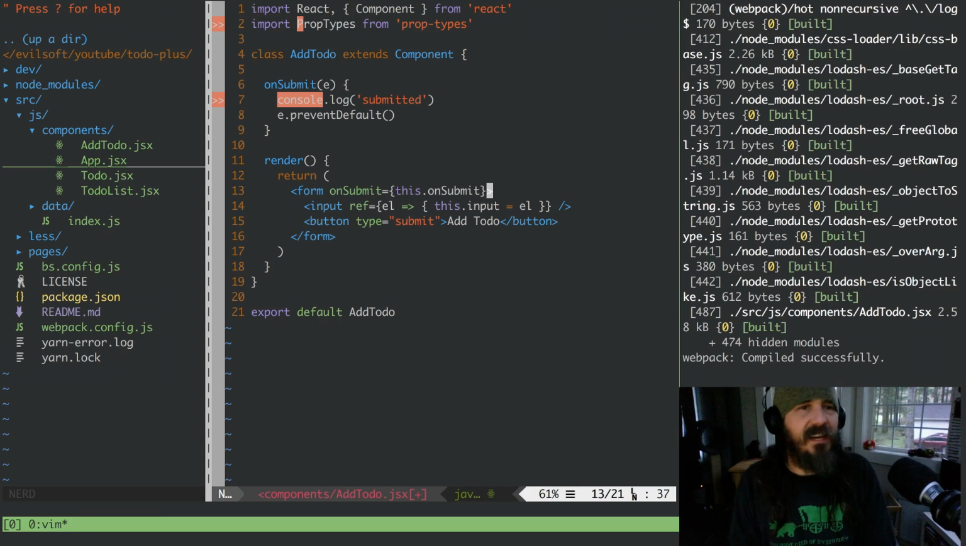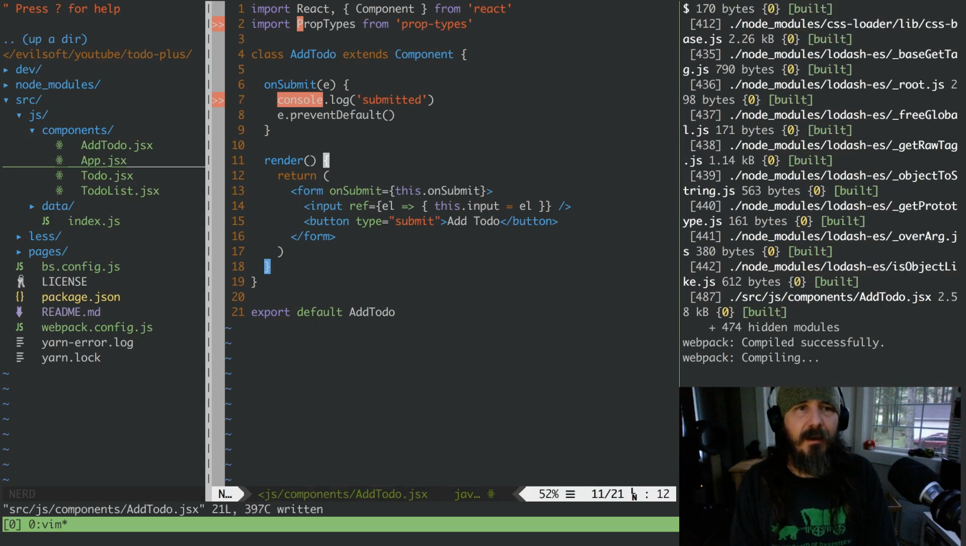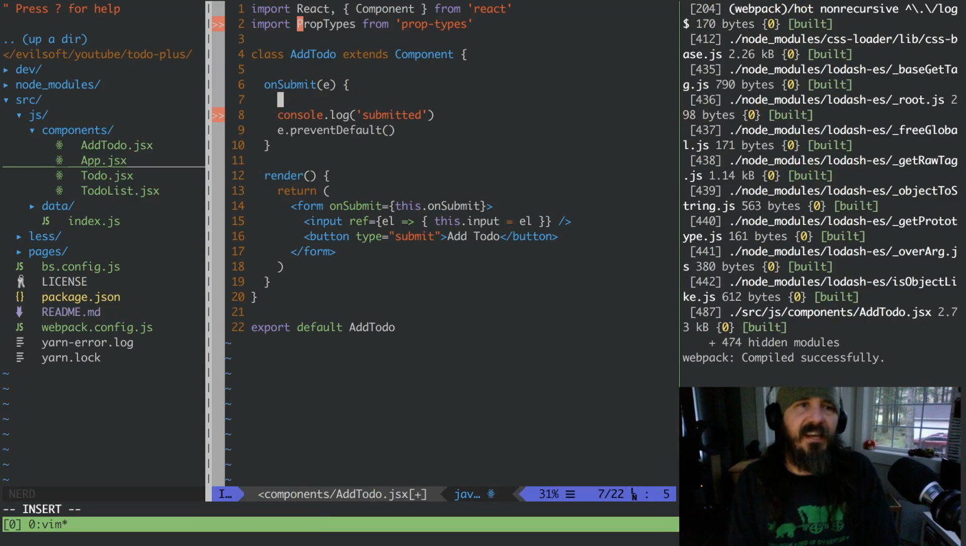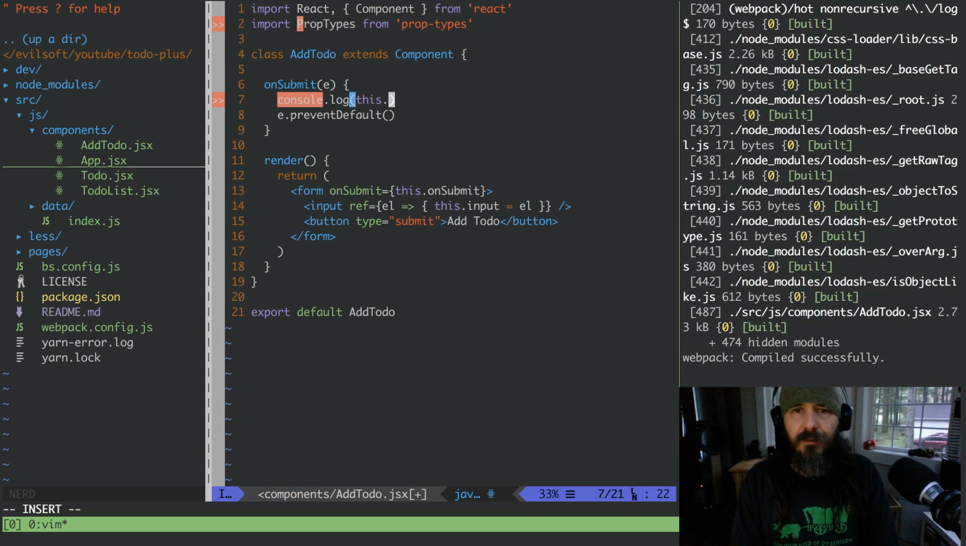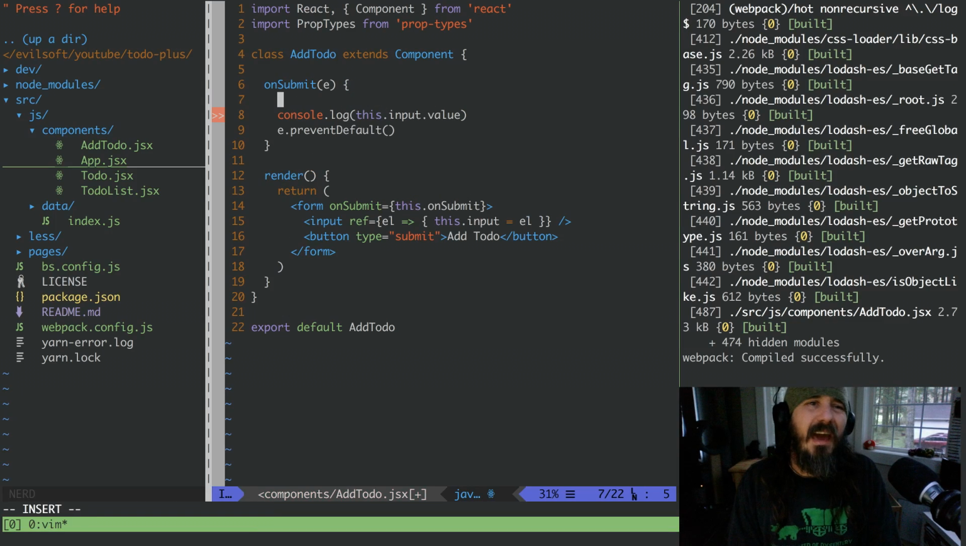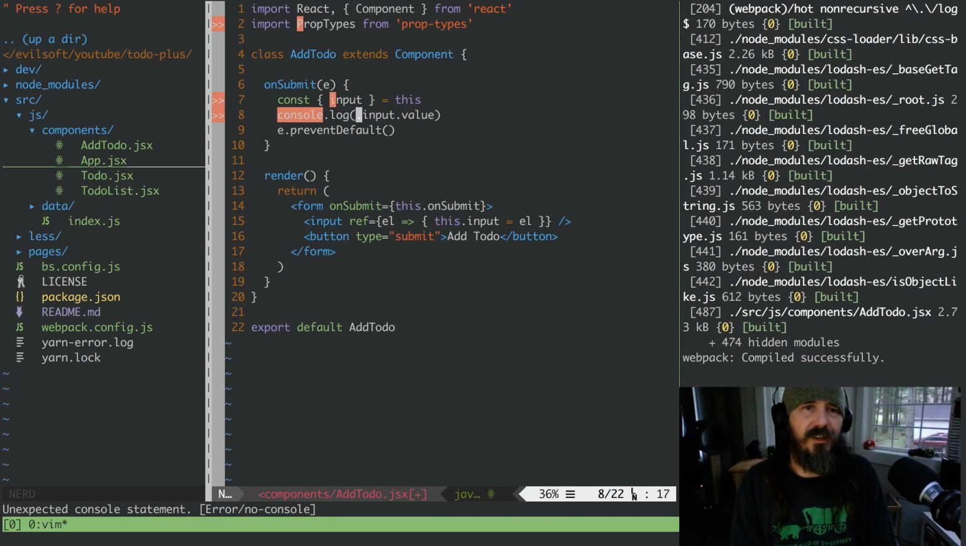Does all this make sense? This is just silly React stuff, right? Now, the second we go in here, let's do a console.log and we'll look at values. So we'll do this.input.value. And let's not do that. Since we're going to be using the value in here, let's do input and we'll grab that off of this. Okay, so now we can just take the input and look at the value.